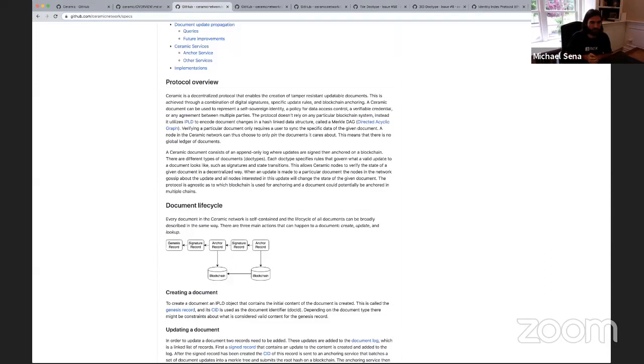How does Ceramic differ from 3Box Spaces? Is one more ideal for certain use cases than others, or is Spaces using Ceramic? Good question. So we're in the process of reorganizing information in some of these repos to make that more transparent, but Spaces and 3Box broadly are not dependent on Ceramic at all. So they're kind of two separate concepts.